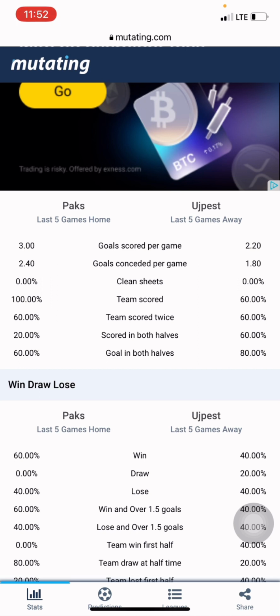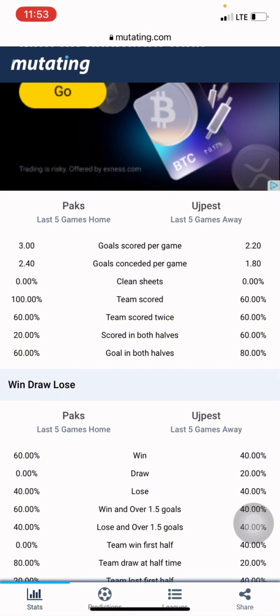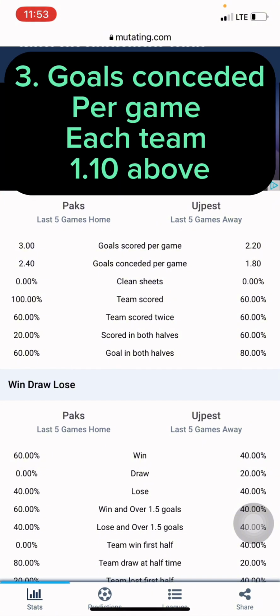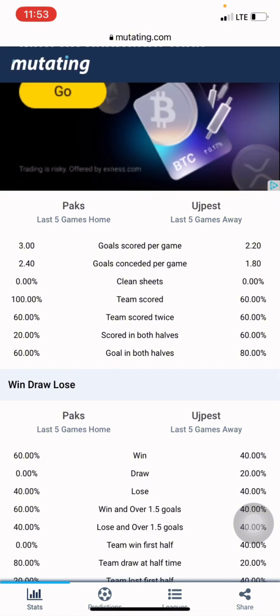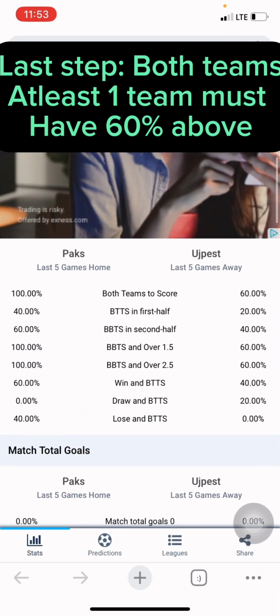Then the second stage gets you to this page where you check goals scored per game, which each of the teams must be above 1.75. Then the third step is goals conceded per game, which each of the teams must be above 1.10. Then the last step is checking the both teams to score stats, where I said at least one of the teams should have above 60%.